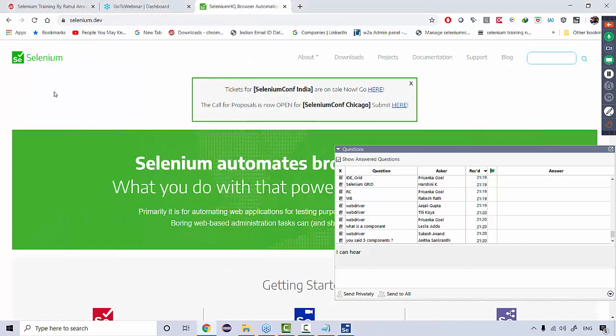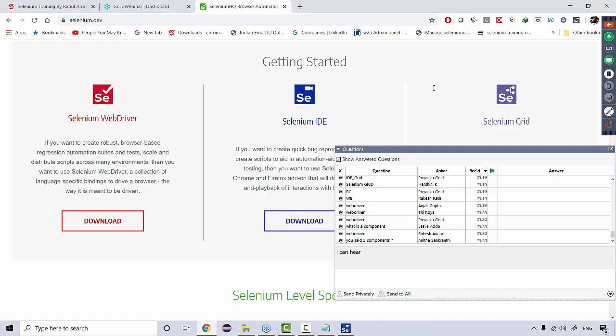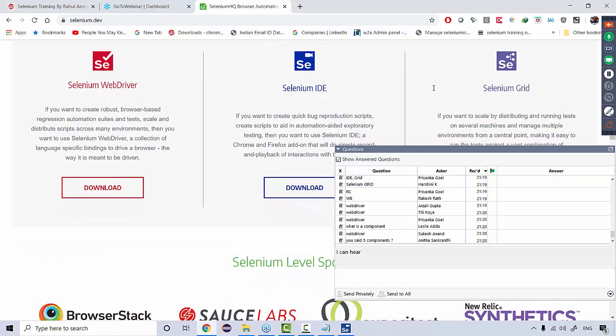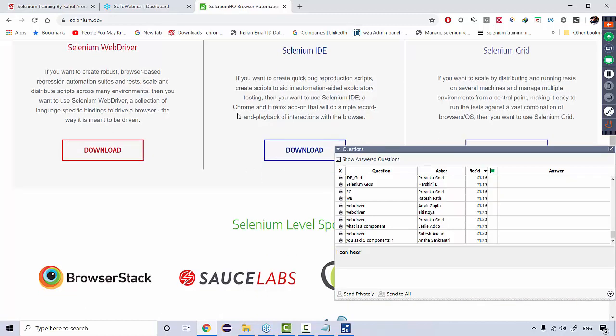If you go down on the website over here, you can see Selenium automates browsers. That's it. Selenium is only for web-based testing. And if you go down, you're gonna see these components: WebDriver, IDE, Grid. You're not gonna see RC over here because RC is gone. There is no RC in the latest Selenium. So you can download IDE directly from here. It is a plugin to your Chrome and an add-on to your Firefox.